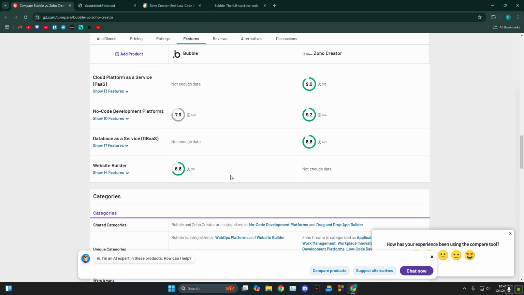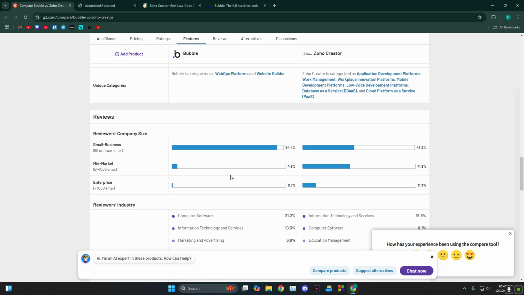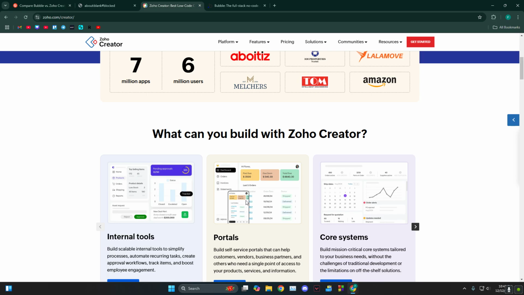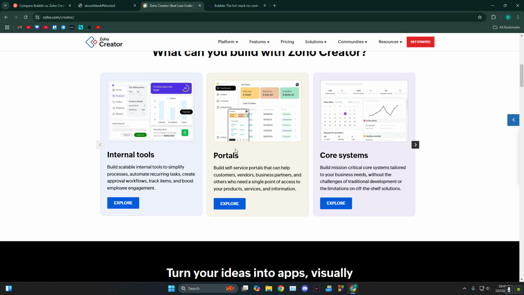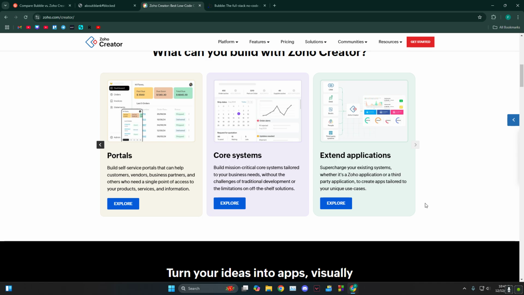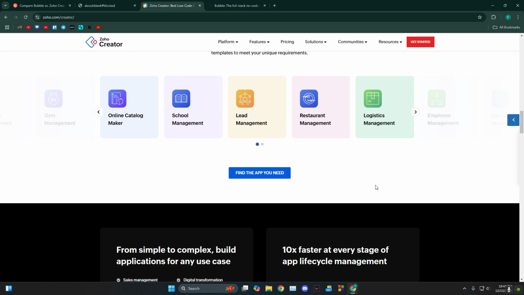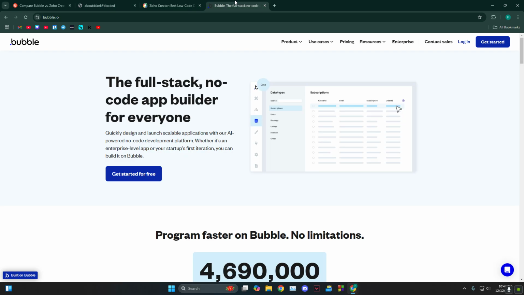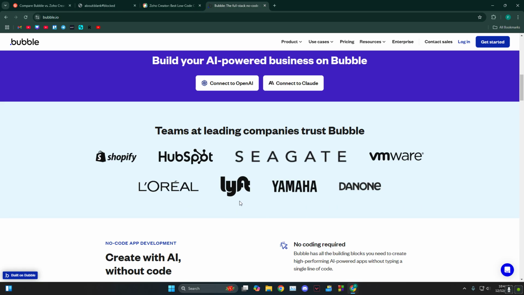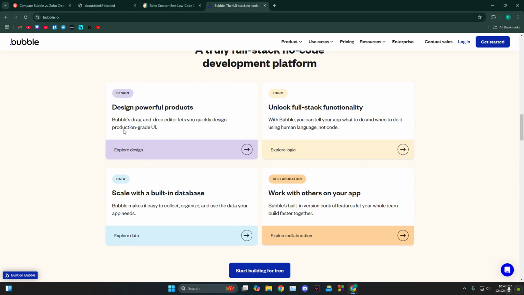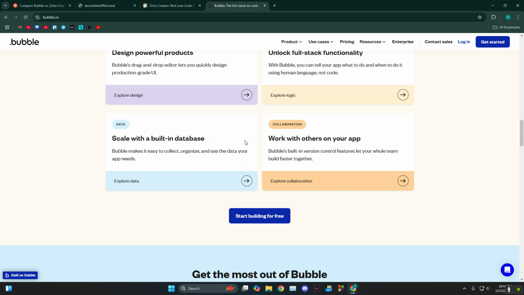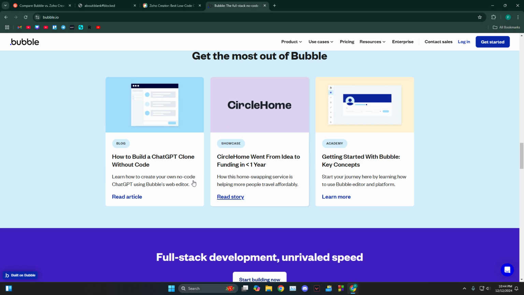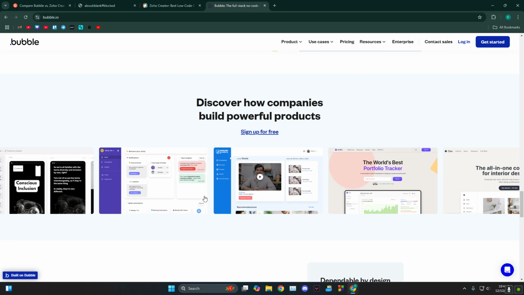So at the end of the day, I think it comes down to the features. I would say go down and look at internal tools, portals, core systems. Go through all of their features, like lead management, school management, all these things can be done. Whereas for Bubble, you can design powerful products, full stack functionality, built-in database, work with other apps, how to build a ChatGPT clone, all these things are available.